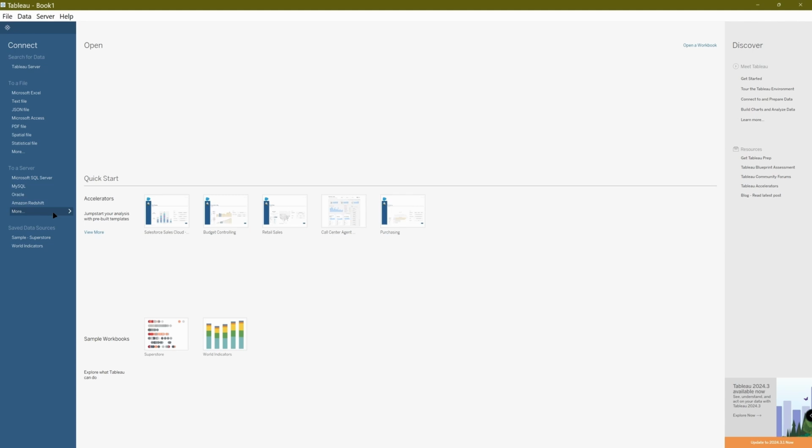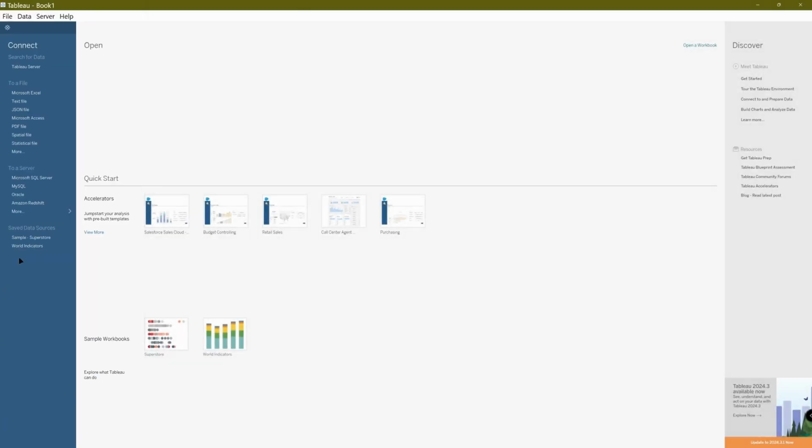There's two things you need to do before we get started. The first thing is to open your Tableau application. The second thing is to connect to your data source. So we're going to be using the sample superstore data source, and how you get to that sample superstore data source is you navigate to the left panel where connect is, scroll all the way down to saved data sources, and click sample superstore. So I'm going to click it.